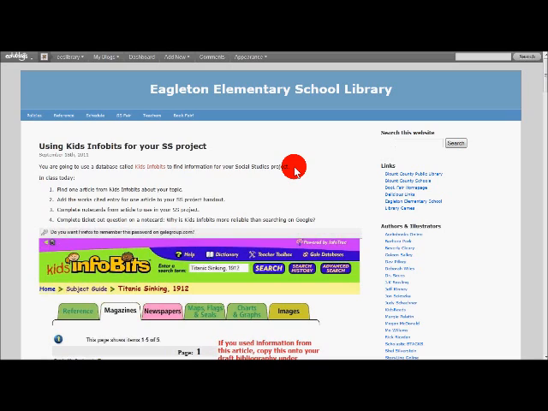When you just search on Google, the information you find might not be reliable because anybody can put up a web page pretty much as easily as you can make a Facebook profile. So databases are a good place to start, especially if you don't know a whole lot about your topic.